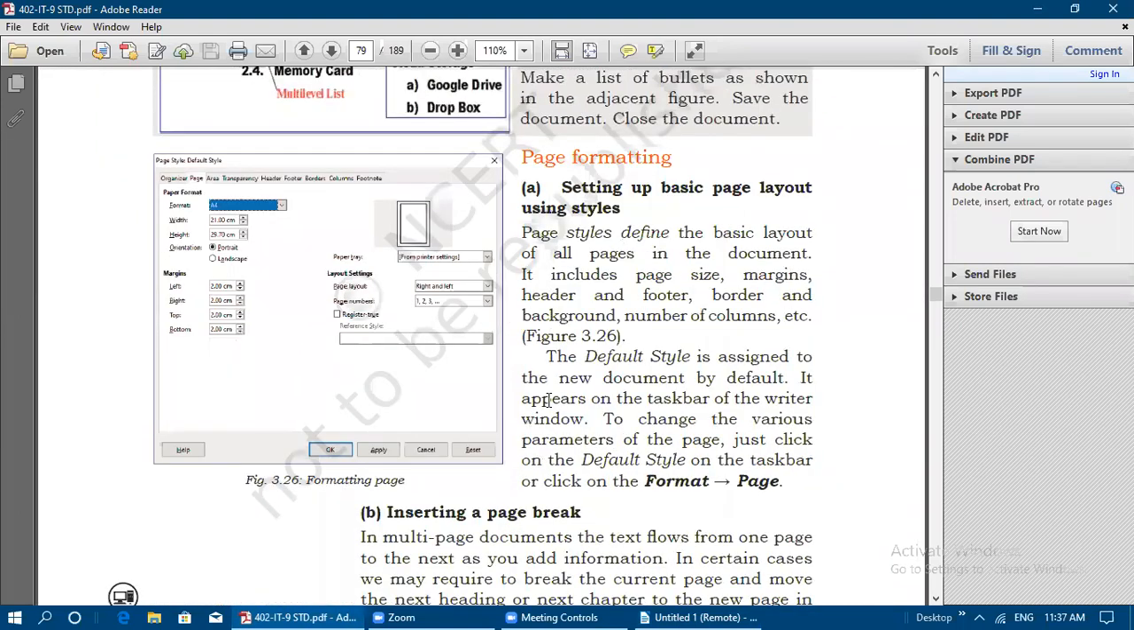Next is page formatting options: setting up the basic page layout using styles. Page styles define the basic layout of all the pages, like page margins, left margin, right margin, and then the orientation of the page. All those things you can set here. Either before typing the content or after typing the content, we can change the page styles.